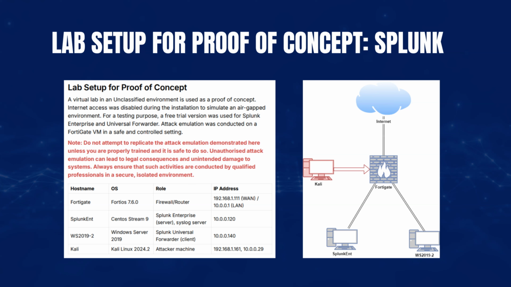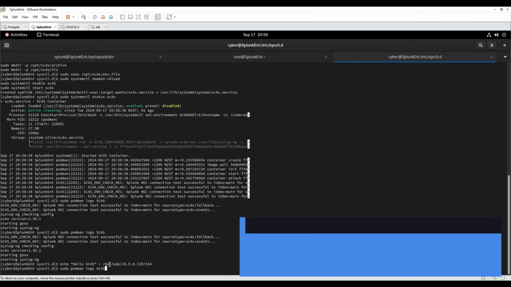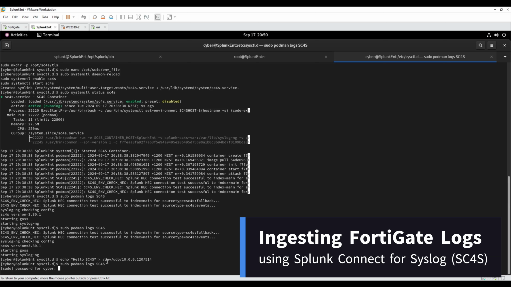In this proof of concept, an attack simulation was conducted on a FortiGate VM from a Kali machine in a safe and controlled setting. Ingesting FortiGate logs using Splunk Connect for Syslog.